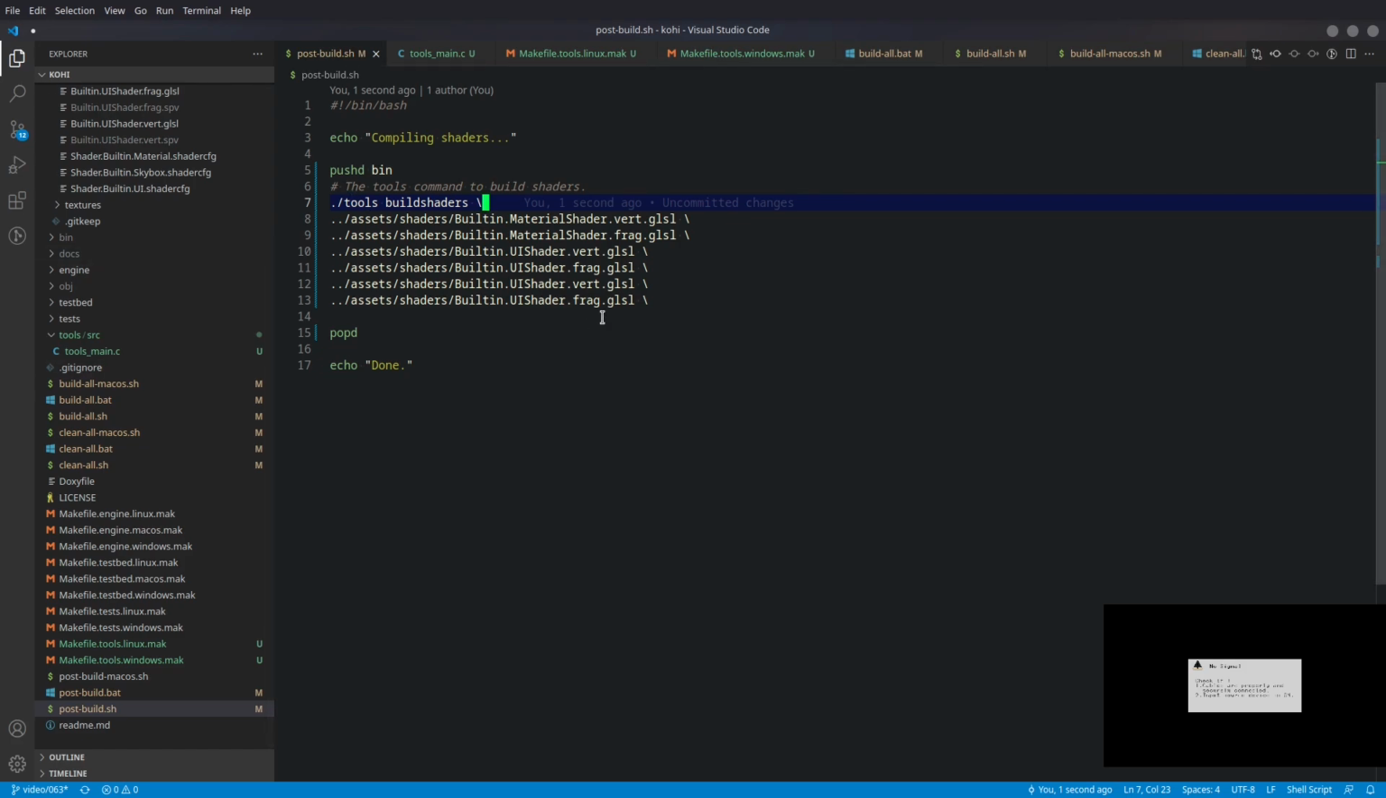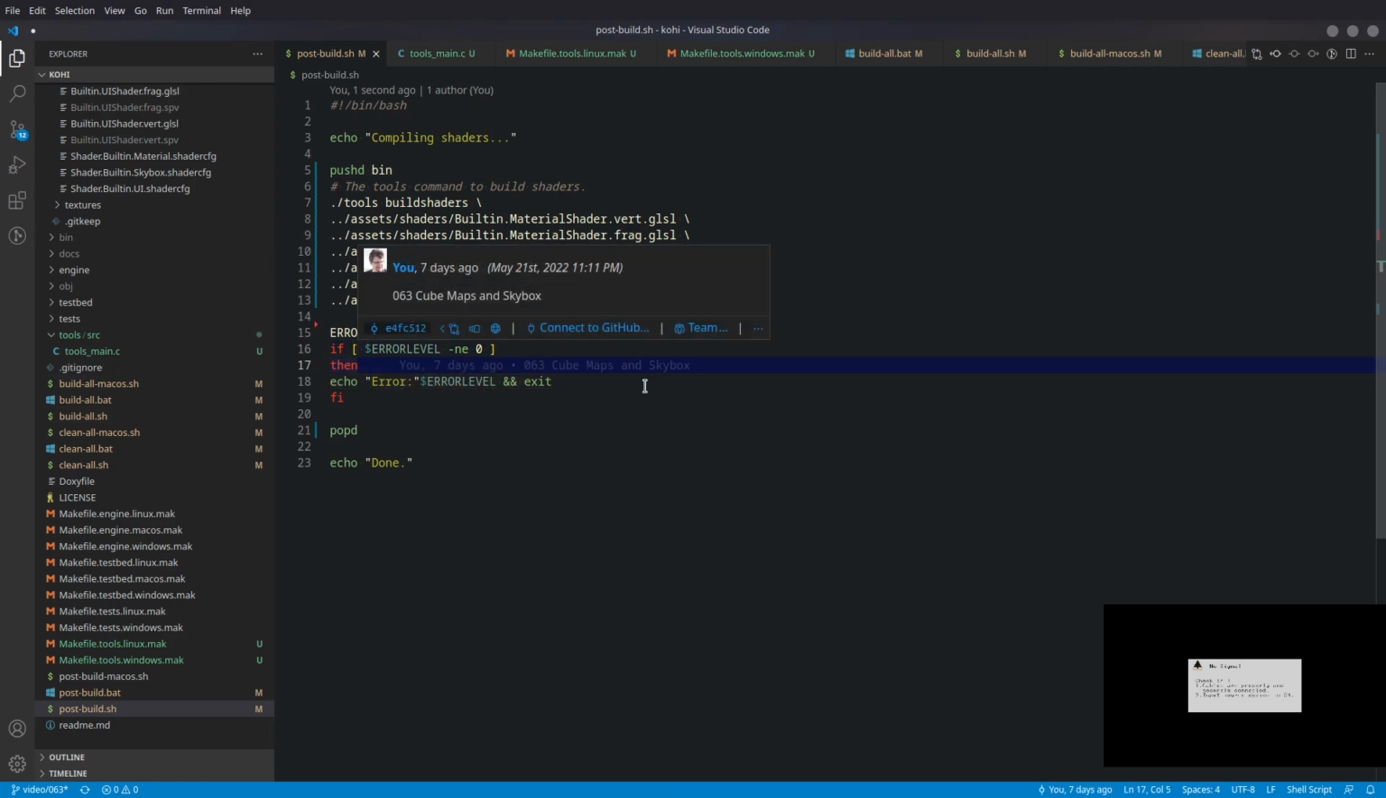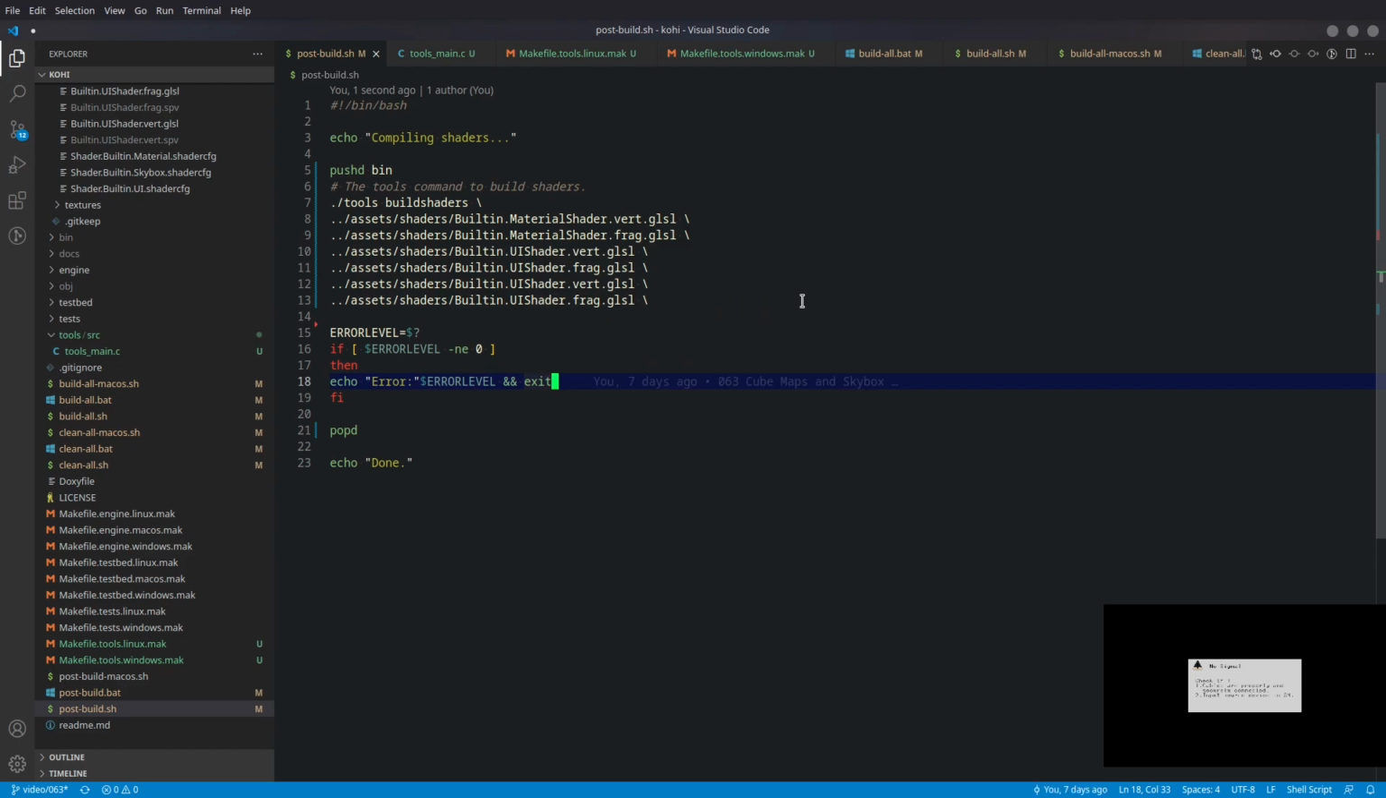So again, we just pass the names of all of the shaders that we want to actually compile, and then pop D down here at the end. And we actually do need an error level check here. So right here, we'll go ahead and say, check the error level. If it's not equal to 0, then we will spit out the error just like we did in the batch file. This is just sort of the bash version of that. And that is it in terms of the post build. So our process is set up there as well.